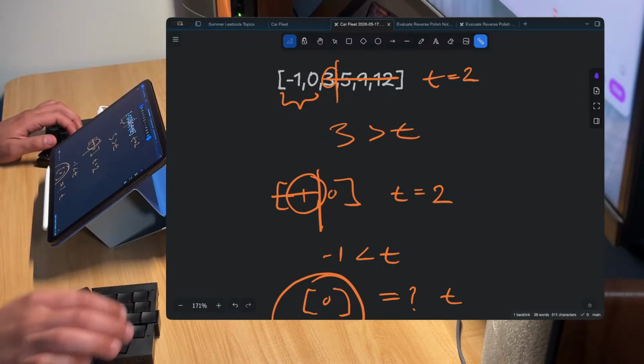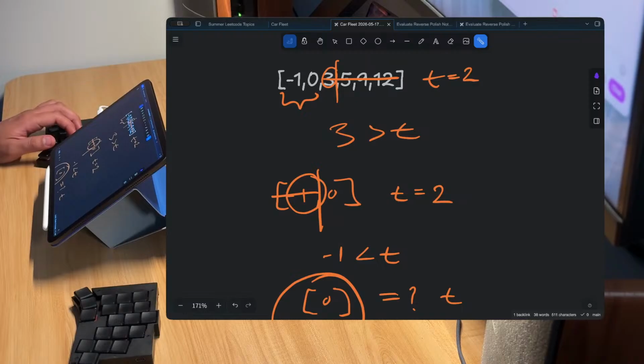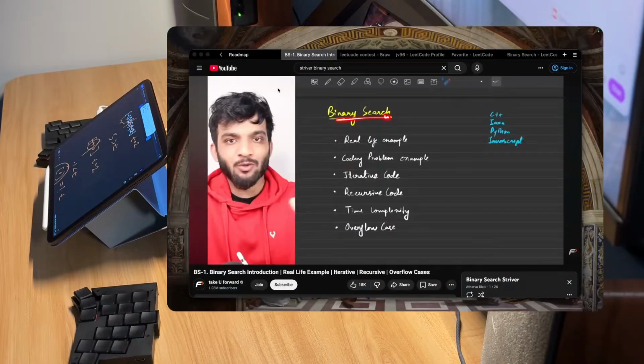Okay, so let's get started with binary search. Oh dude, I have this thing loud as hell. Oh, my screen's not visible. Okay, good catch. Turn this down.